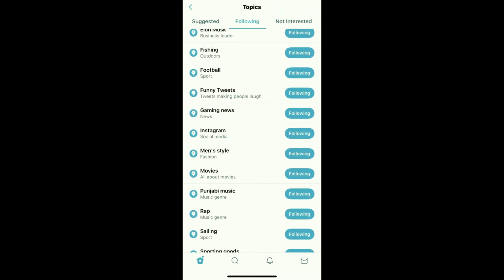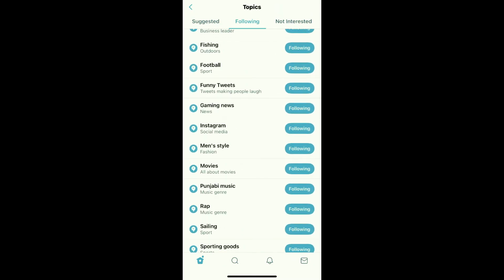Likewise, to unfollow a topic, just tap on following and you will see this unfollow pop-up. Just tap on it to unfollow the topic.